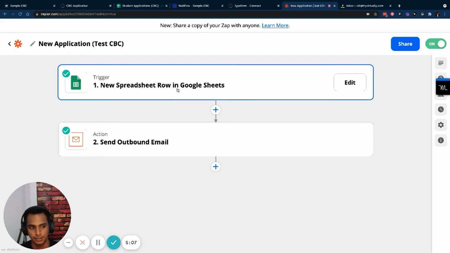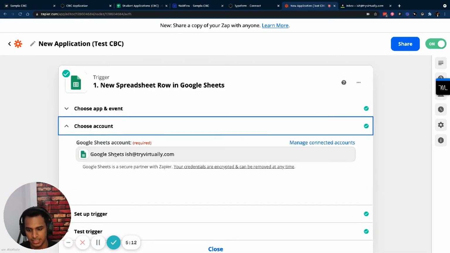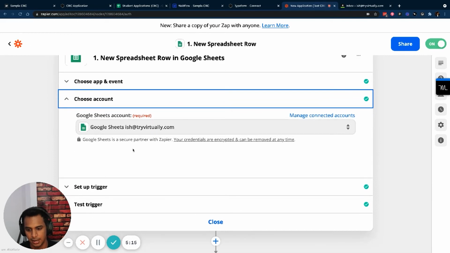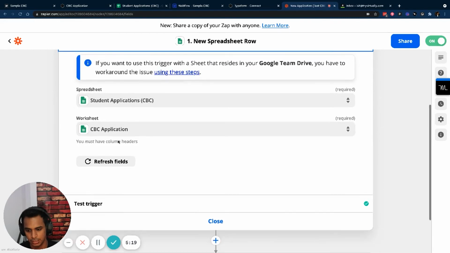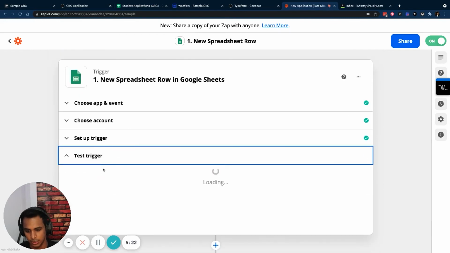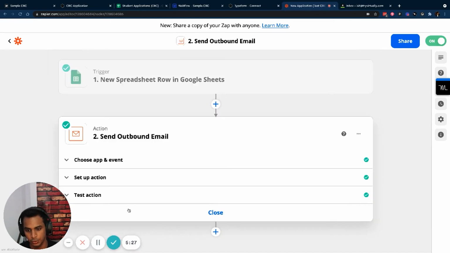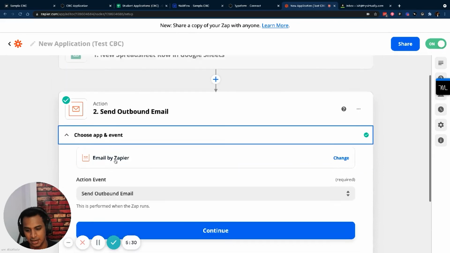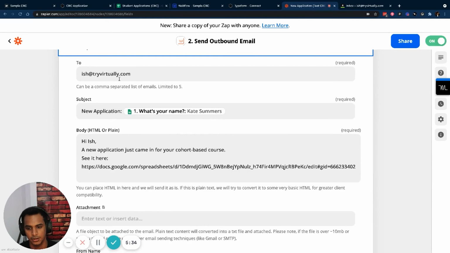So if we go through all the different settings, it's Google Sheets, specifically this sheet, this worksheet, and then within the trigger, we found a record. We'll use this record and we'll use information in this record to send a formatted email. So if we look at the email, this is the content of the email. It'll take the name of the person and put it in the subject line. It'll email it to me, a new application from this person.